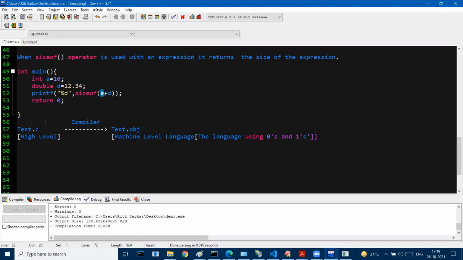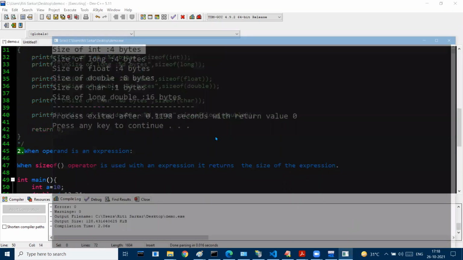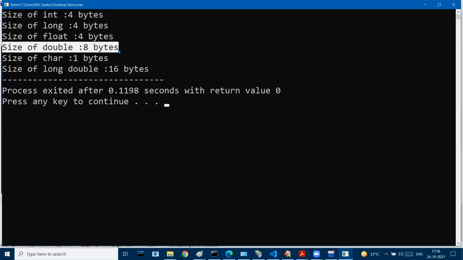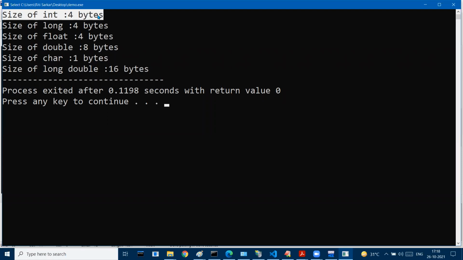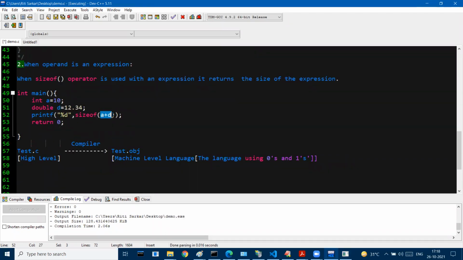How will it work, sir? Observe here. A is what type? Int type. D is what type? Double type. Between int and double, who occupies more memory? Already we know that, as per our previous example output, double occupies more memory, 8 bytes. Integer occupies less, 4 bytes. The sizeof operator will decide between these two who occupies more memory. D occupies more memory. What is that size? 8. Now the sizeof operator will return a value like 8.